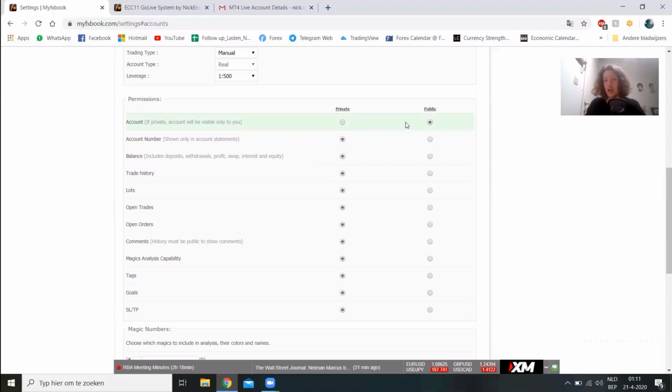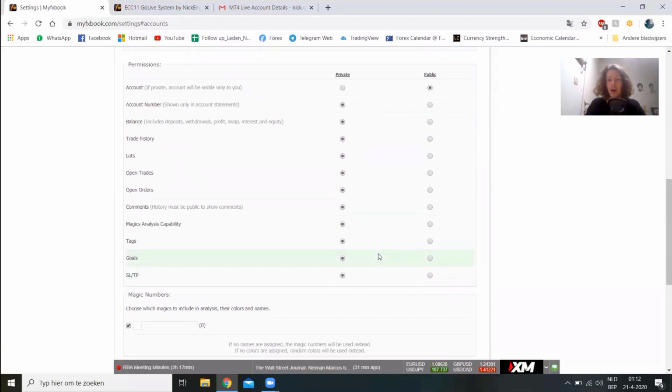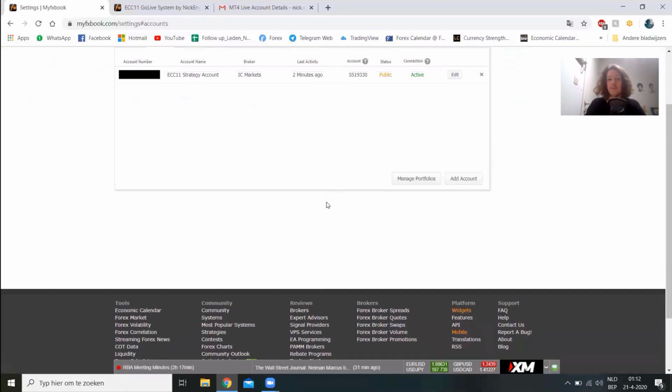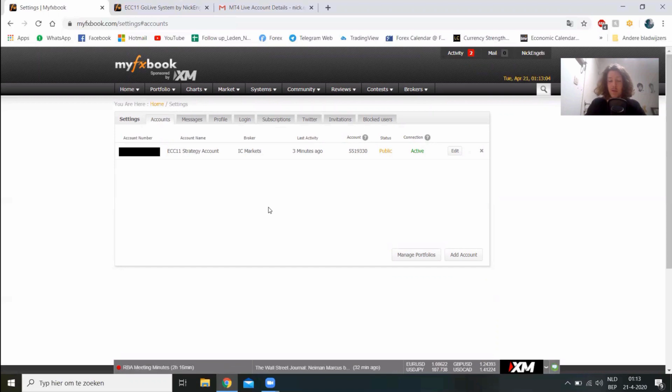So if you want to share it, you have to put it on public, and then you can select what you want to show. So if you just put it on public and you put everything else on private, the only thing people will be able to see is the graph I showed you, and that's it. If you want your account number to be shared, which I don't recommend, you can put it on public. If you want your balance to be shared, your trade history, your lots, and everything like that, you can just select it up to your liking. All right, let's just put only like this on public. Let's put all the rest on private, and let's save it. All right. So now the account is fully made.